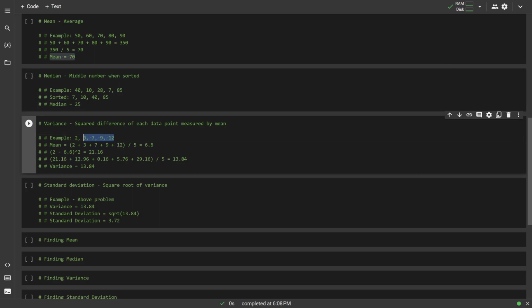Let's say we have the numbers 2, 3, 7, 9, and 12. So we first need to find the mean of these numbers. To do that, we're going to add all these numbers up, which gives us 33, and then we divide it by 5 total numbers, which gives us a mean value of 6.6.